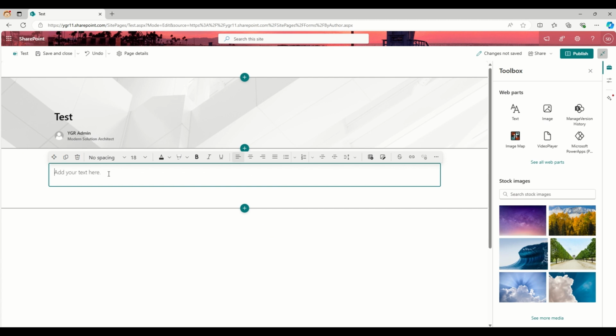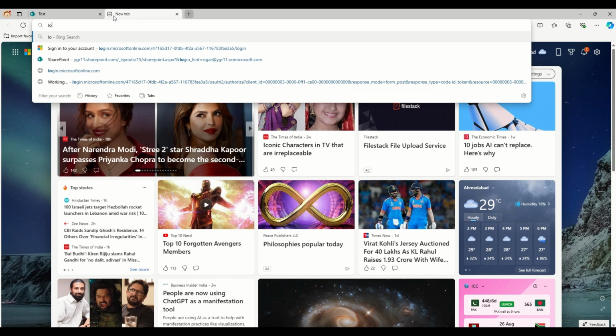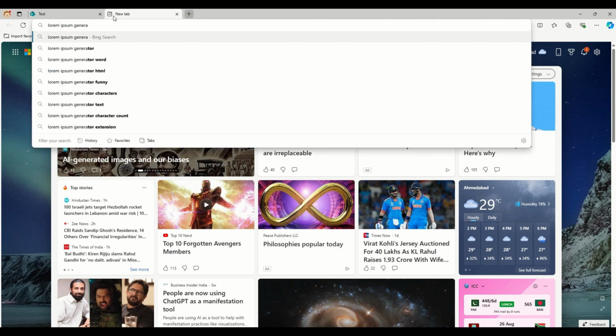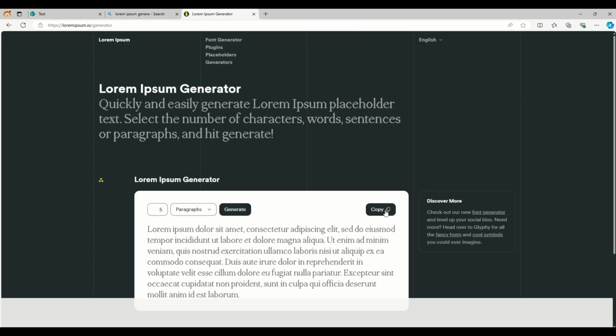Let me go and have some random text. So let me go and search for lorem ipsum generator and grab this dummy paragraph of lorem ipsum.